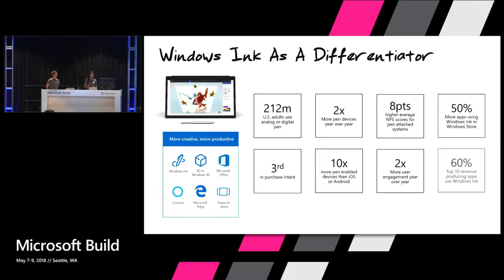We see that we have 10 times more pen-enabled devices in our ecosystem than iOS or Android. And our NPS score, which tells us how likely someone is to recommend our products, is 8 points higher for pen-attached systems. And this data collectively tells you that we're putting more pens in the hands of our consumers to increase the reach of your inking apps.